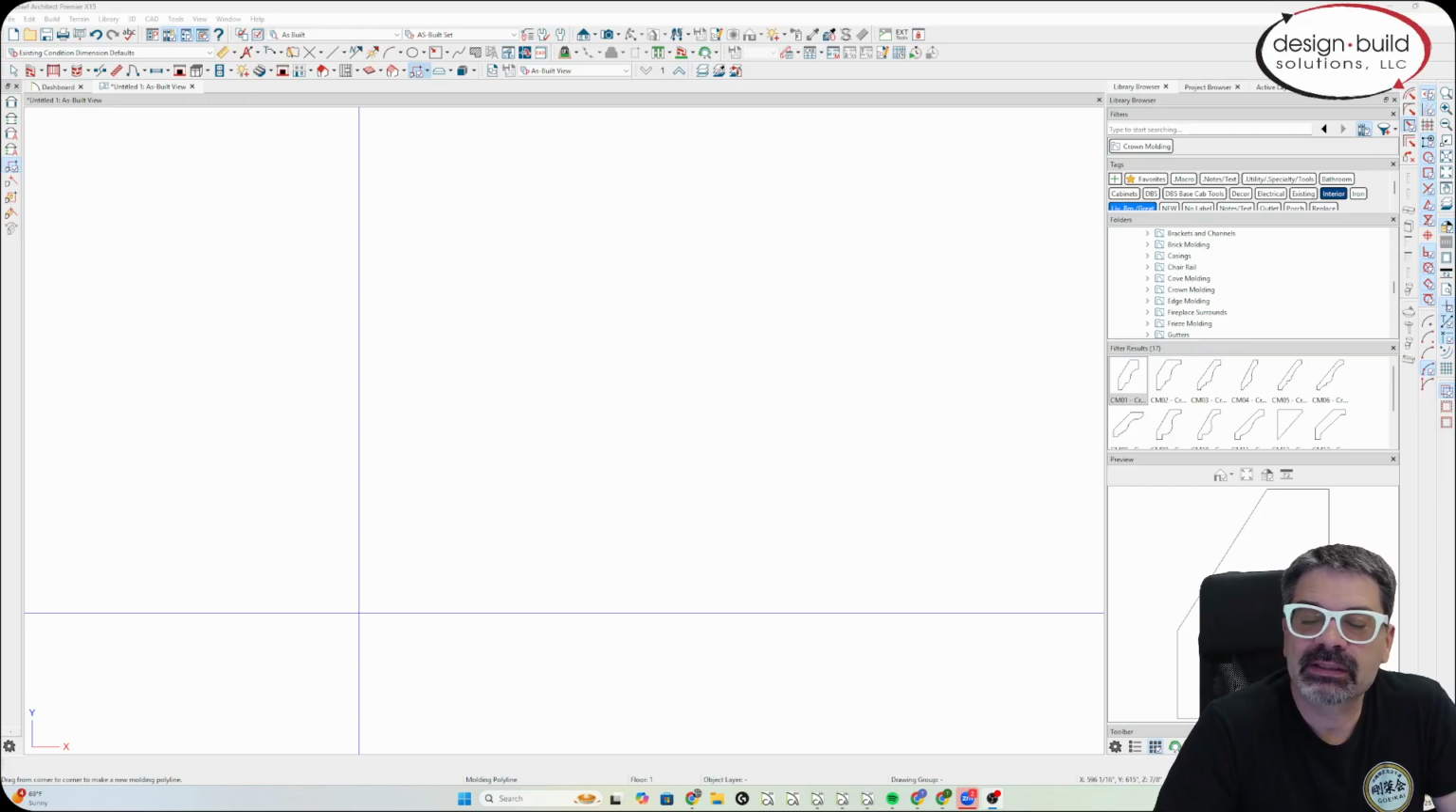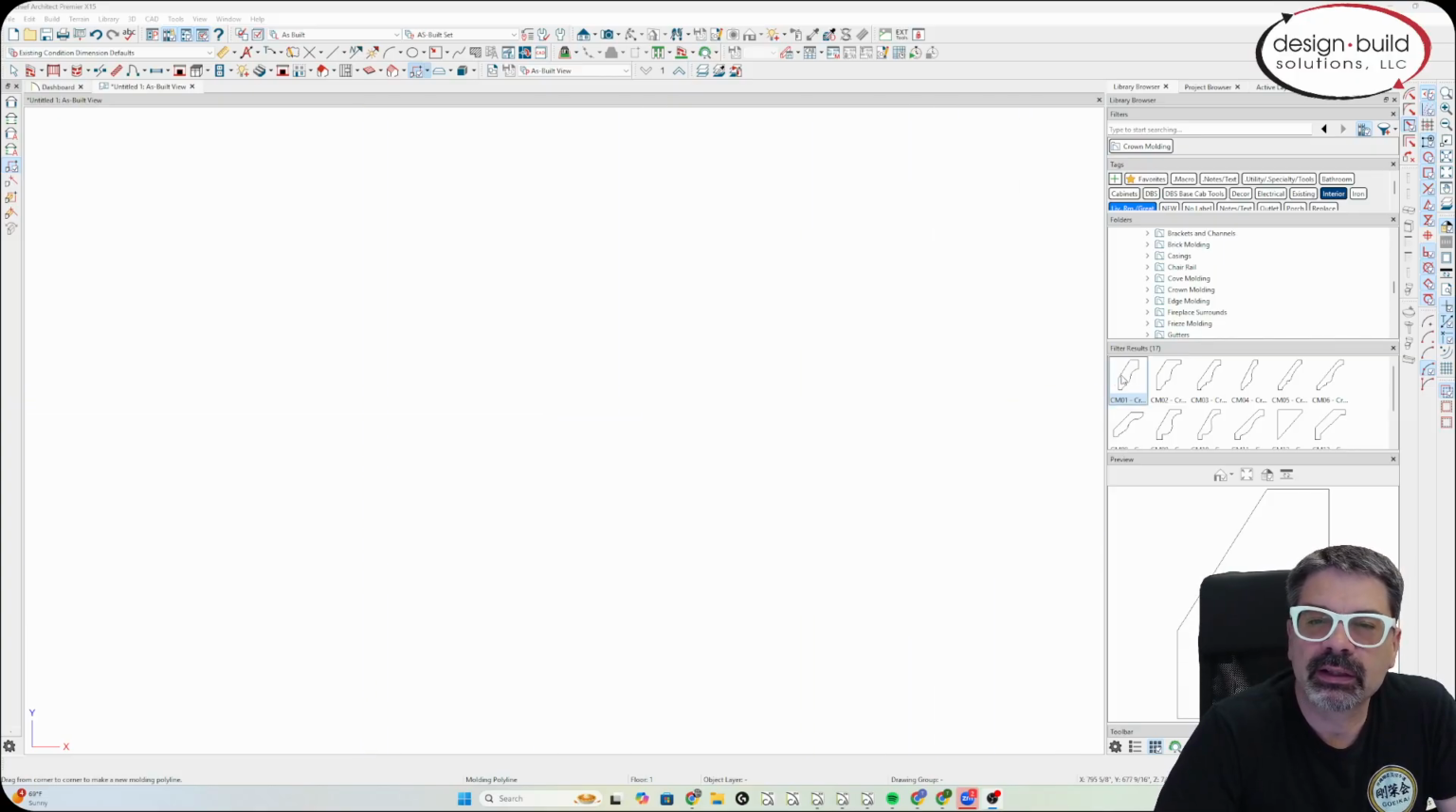Today's topic is about moldings, and particularly custom molding profiles, and the lines, more specifically the polylines, where we can turn on and off the different edges of a molding polyline. Let's get right into it.